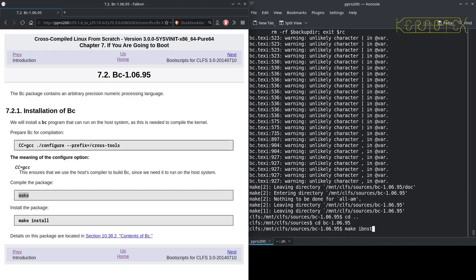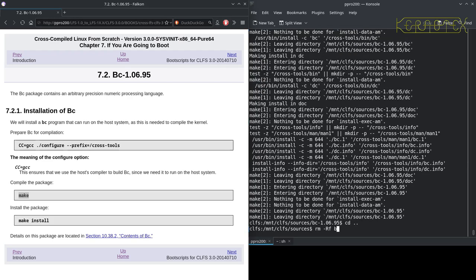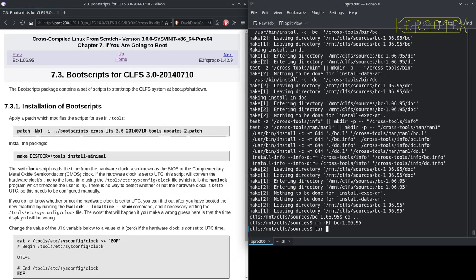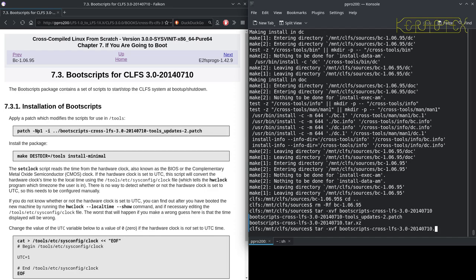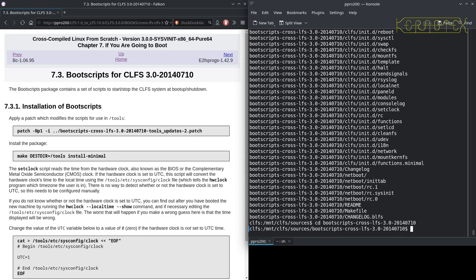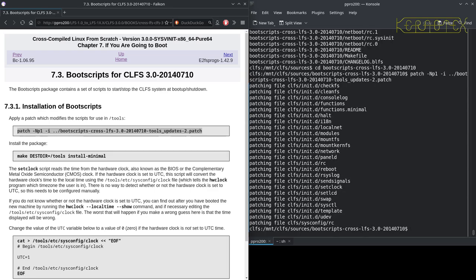Make install. So some boot scripts. Yeah, I remember when I came to install the boot scripts for the final system, I got a bit confused as there was a patch there and it wasn't used. And as you can see from the name, it is only for the tools part, which is the bit we're in. So I assume it just changes some path names in that patch.